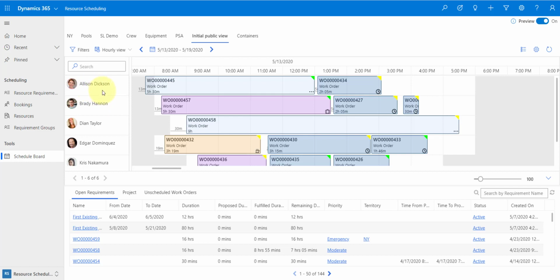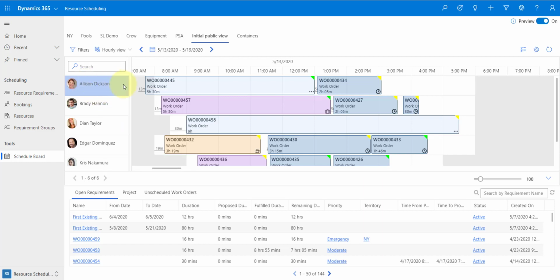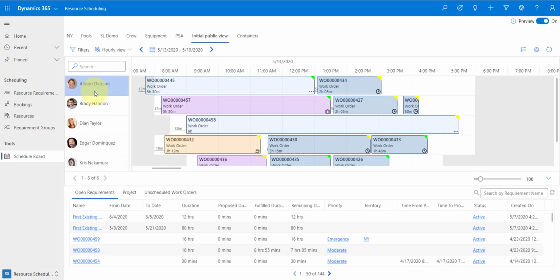So those resource cards that we could pull up in the other schedule board are currently not there. You can see that it's just giving me the regular browser information, right? Back, reload, so it has nothing to do with the schedule board itself.